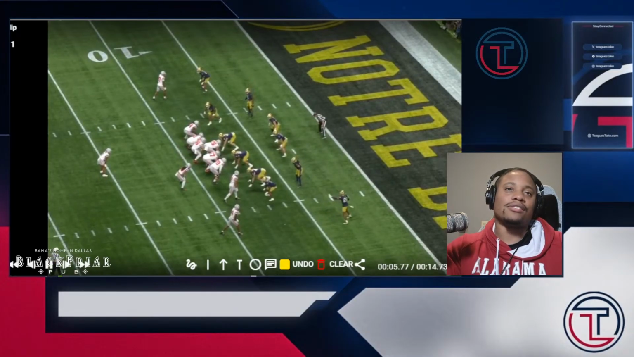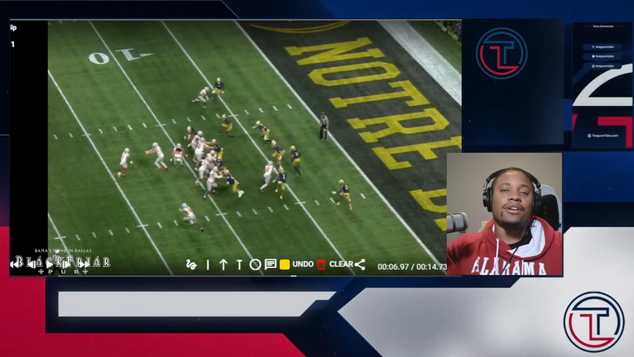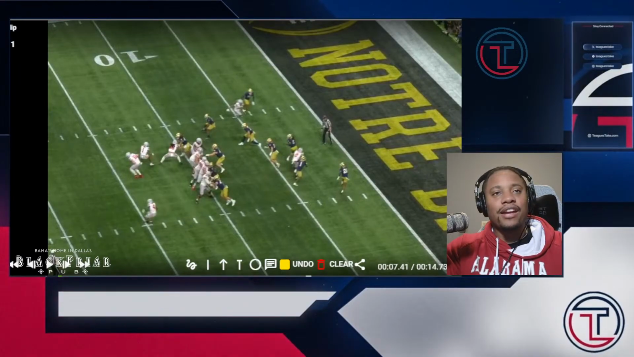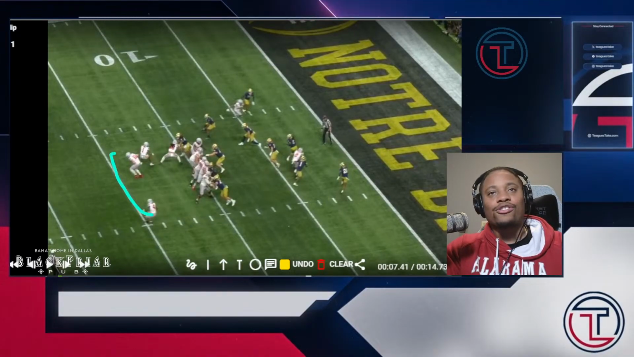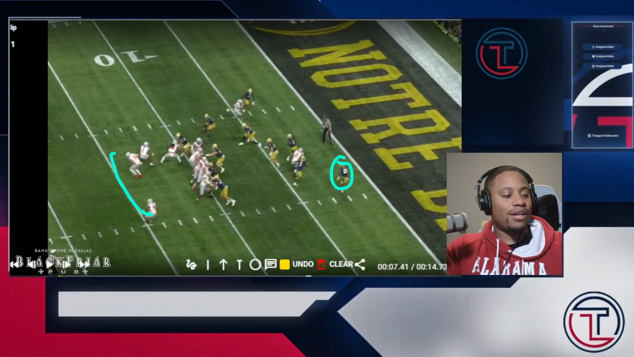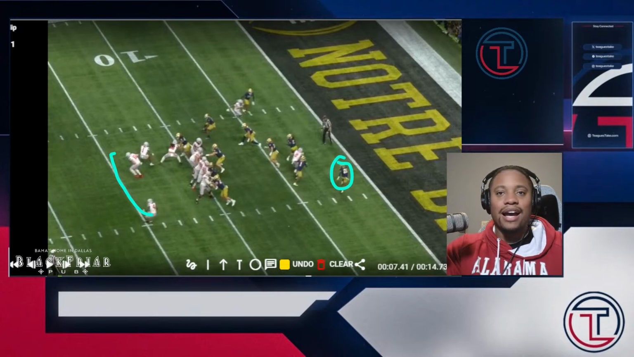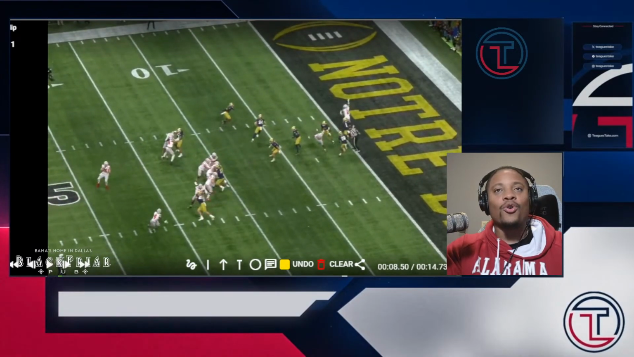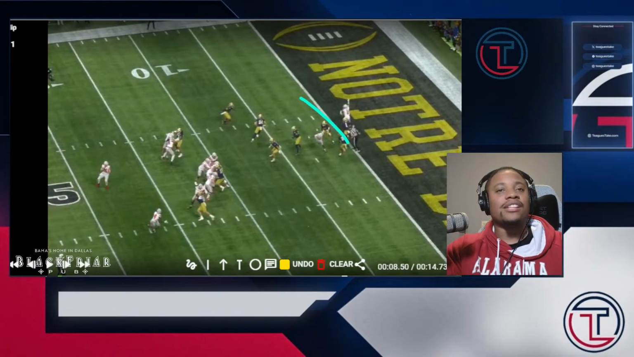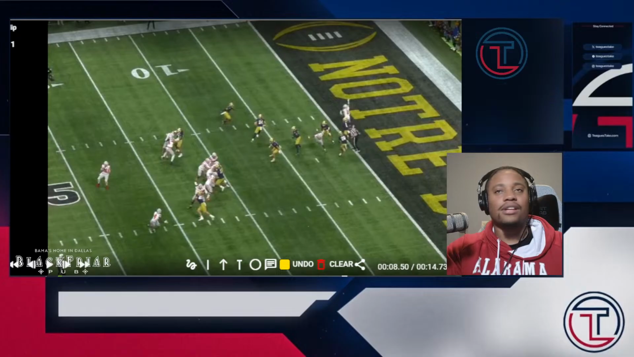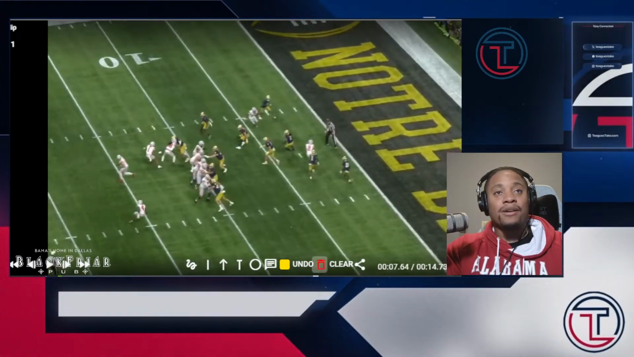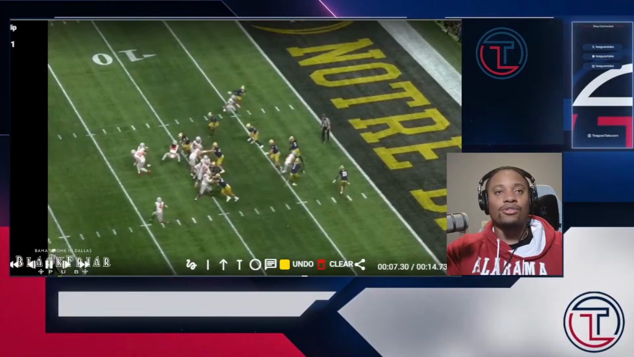This is like brilliant by Chip Kelly, right? You're getting the fake. It looks like reverse. And look at this man right here. Look at my guy. He is so convinced that it's a jet sweep that he just turns and he's hauling tail, getting across the formation. And Jeremiah Smith came back. It was return motion. Boom.